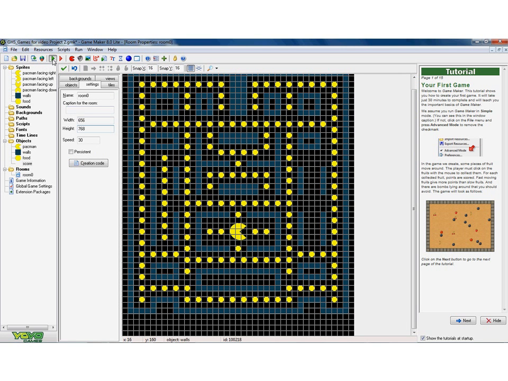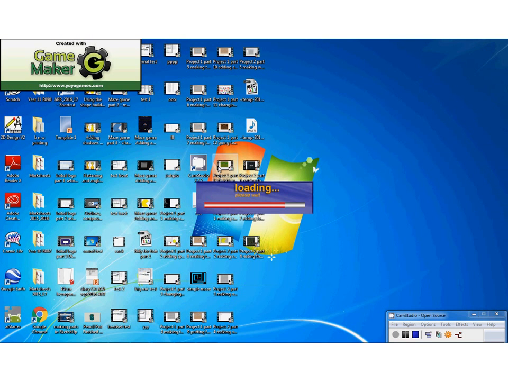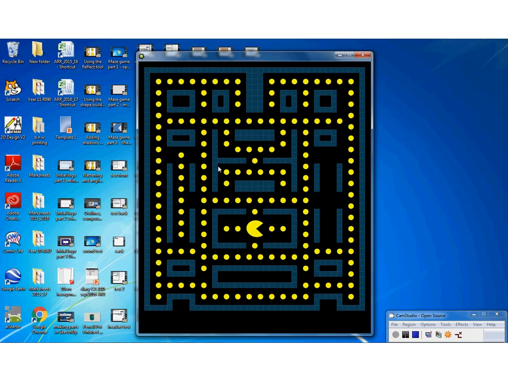So let's give that a try. Let's see how we've done so far. So up it comes. Click on there and absolutely nothing happens. Oh dear, because what I'm expecting is the score to appear down here written in yellow.